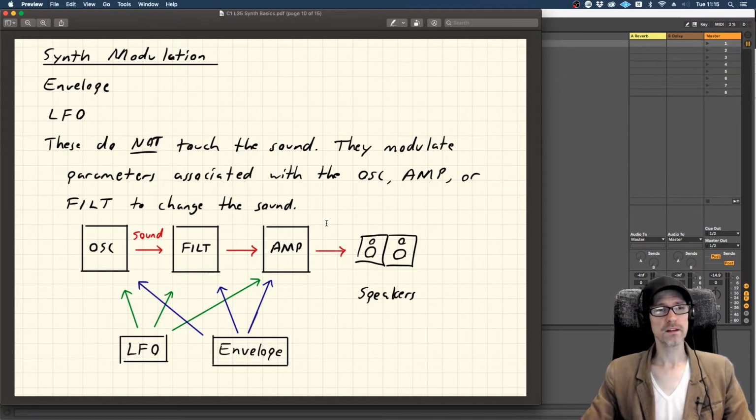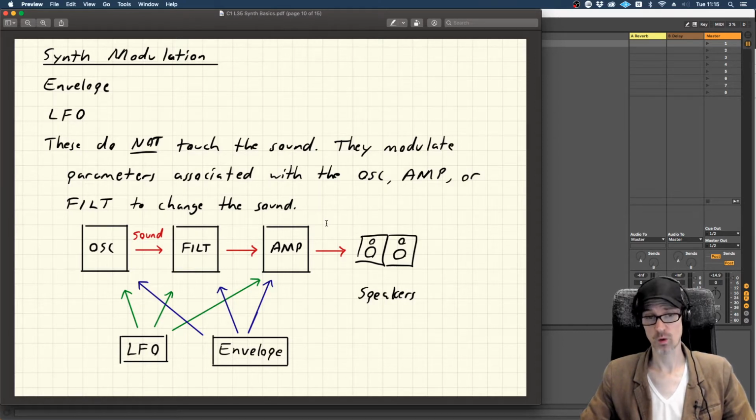But basically, there's two types of modulation for synthesizers. There's envelope modulation and LFO modulation. And these are what we would call modulators. And this has nothing to do with the sound. What I mean by that is it doesn't touch the sound.